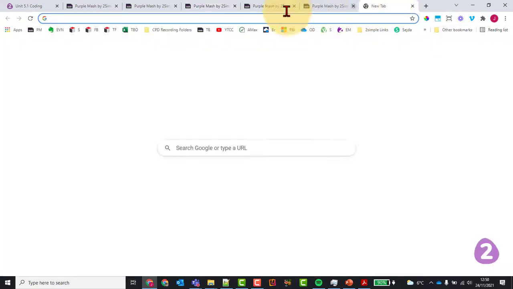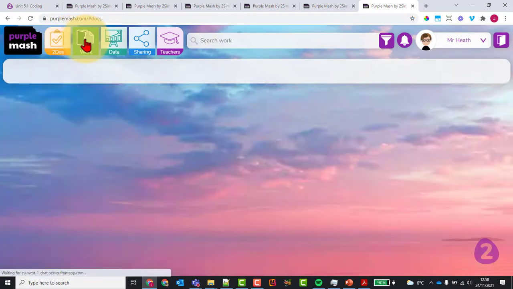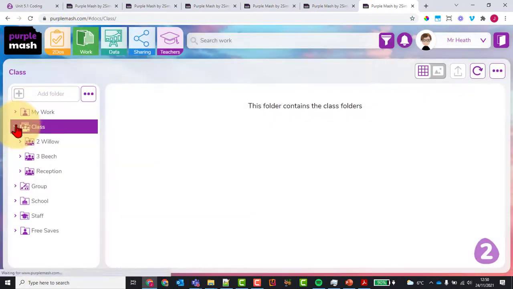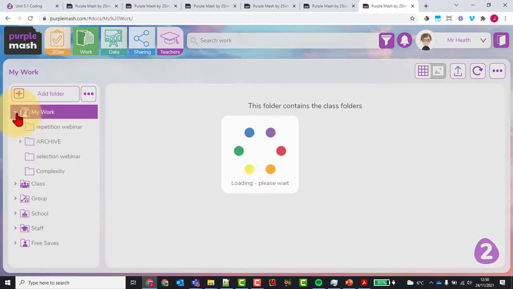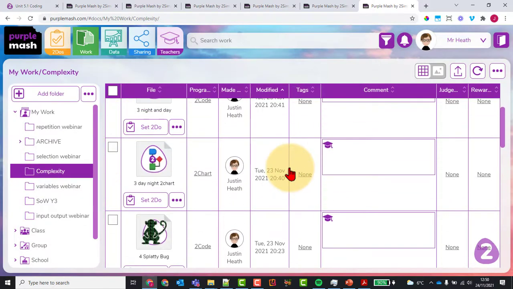Now, I just want to open up something else here, because I wanted to show you how you can use a flowchart to help make this make sense as well. Let me just open that up. It's not in there. It's in here. Complexity. Where are you? Flowchart.